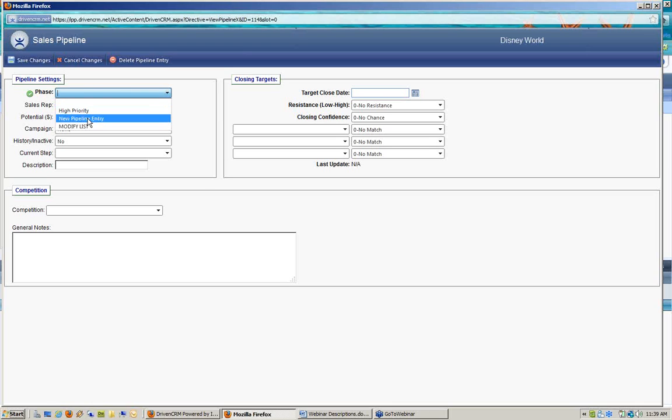We're going to make this one a new pipeline entry here for Mickey Mouse. I assign a sales rep to that pipeline entry. This defaulted to me for one of two potential reasons. Either I am the sales rep assigned to that account, or there is no sales rep at all assigned to that account, so it defaulted to me because I am logged in. But that, again, can be overridden at any time. I want to give this to Jen. I can do that right away.